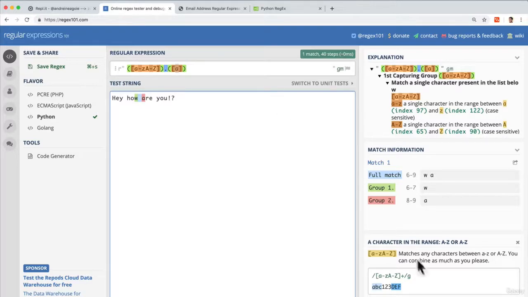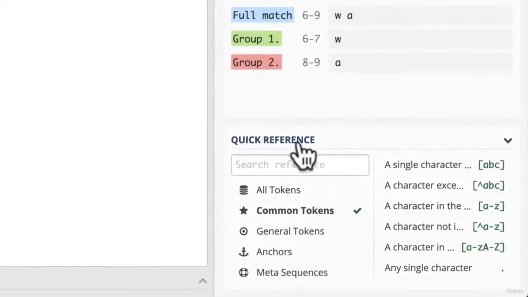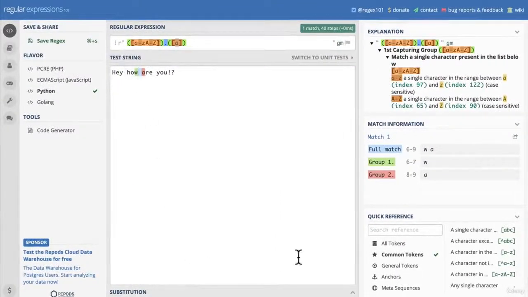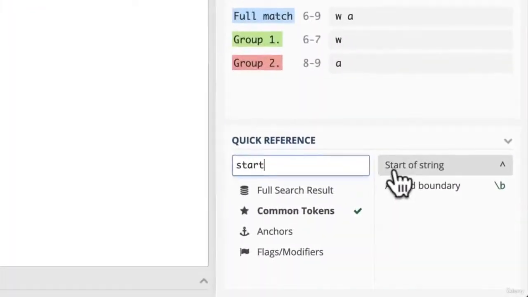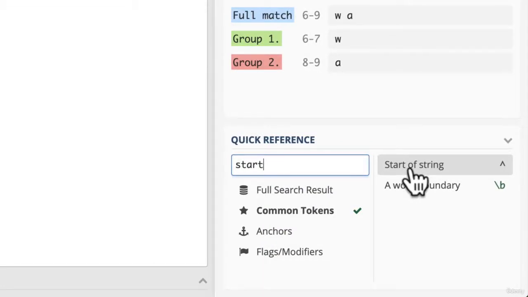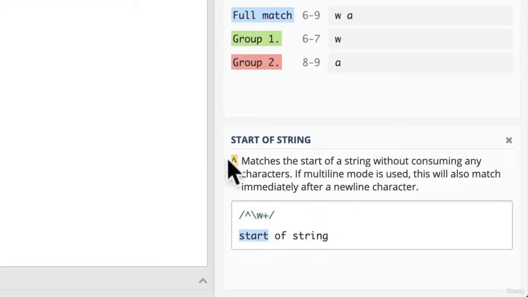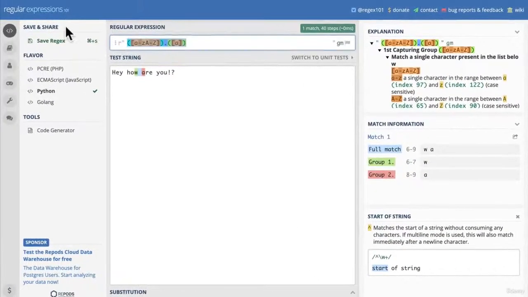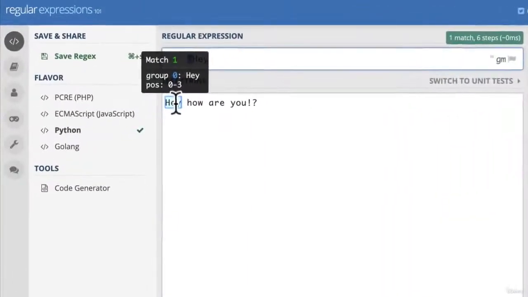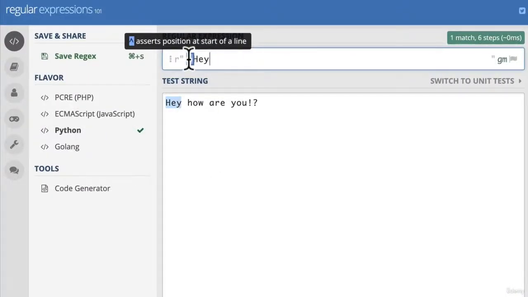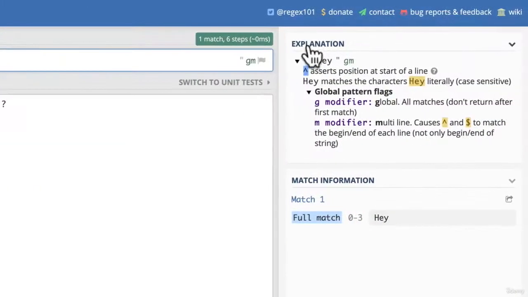Another useful thing is in here. If you look at the quick reference, you can actually search for things. So let's say I wanted to check if a test string starts with something. I can type in start here, and you can see that it gives me a quick reference. So if I do start of string, it shows me, hey, use this character and it'll help you do start of string. So if I do, let's say, in here, this caret, look at that. It matches it for me. So it says, hey, assert position at the start of line. It explains exactly here how it works, and it tells me that I have a full match here.